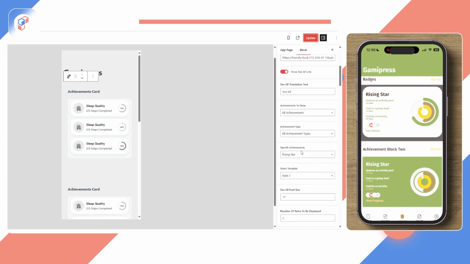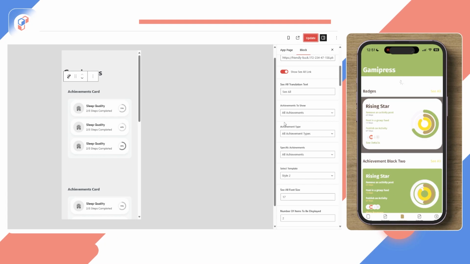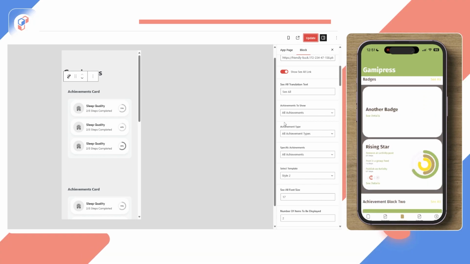So you can see I have selected the Rising Star achievement, but if I turn this off and set this to all achievements and save this, it's going to list all of those achievements. Of course, you want to use these settings to filter the achievements that you show in a particular block at any point in time. So if I refresh this page right now, you can see it's listing 2 achievements for me.